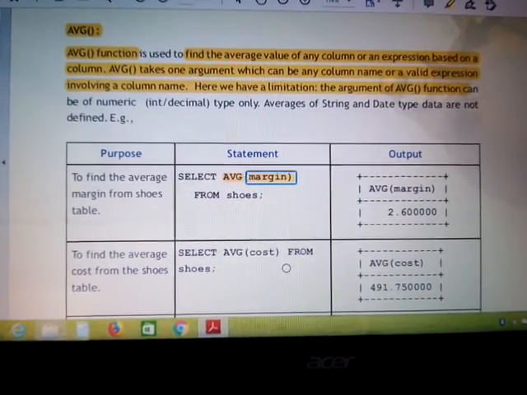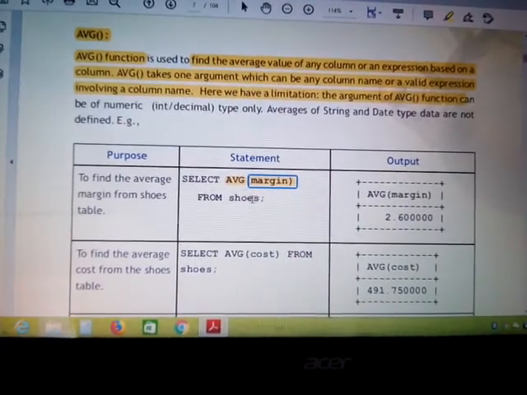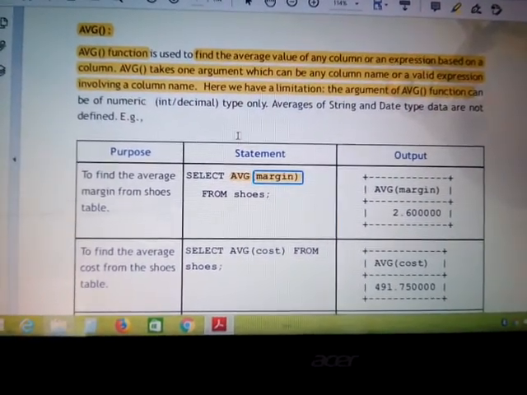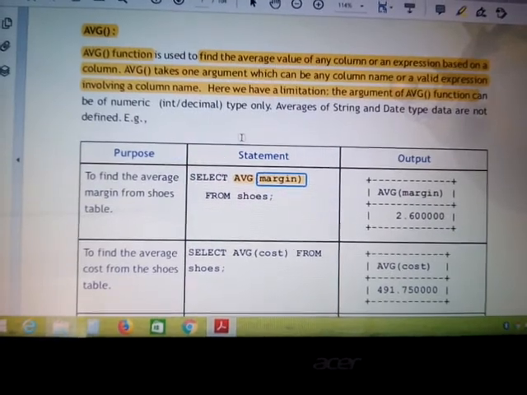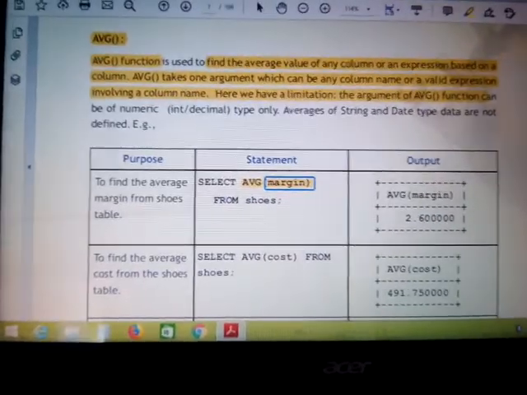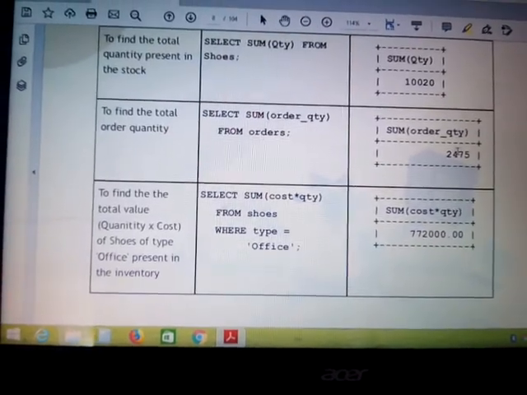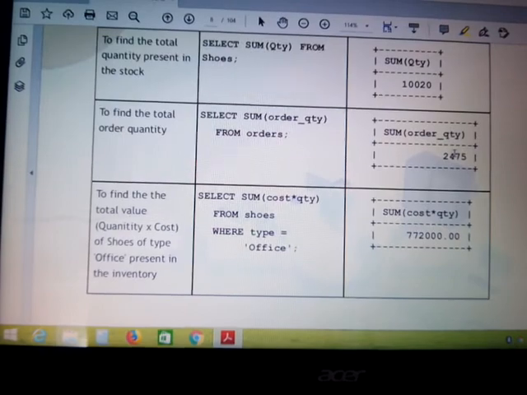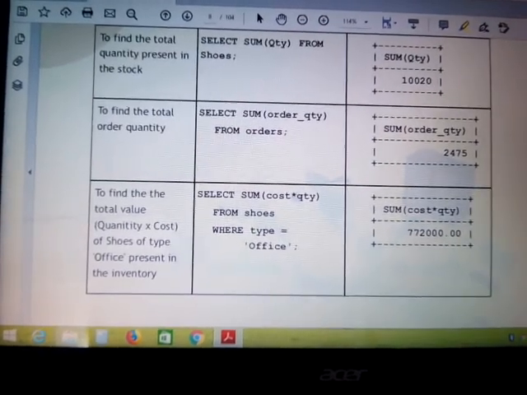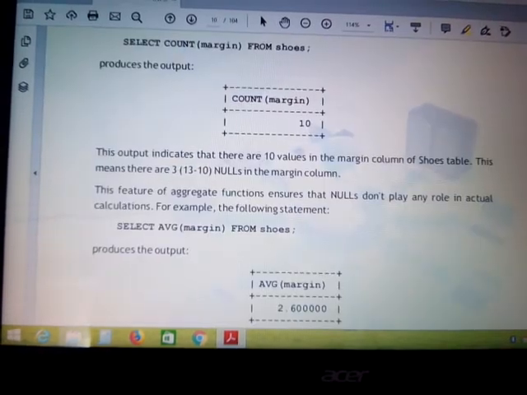So this is the third function, the AVG function. The very first is the max function, the second is the min function, the third is the AVG function. The fourth one is the sum function. Now let us see what this sum means. If I say sum, we somehow understand that sum will simply add the numbers.